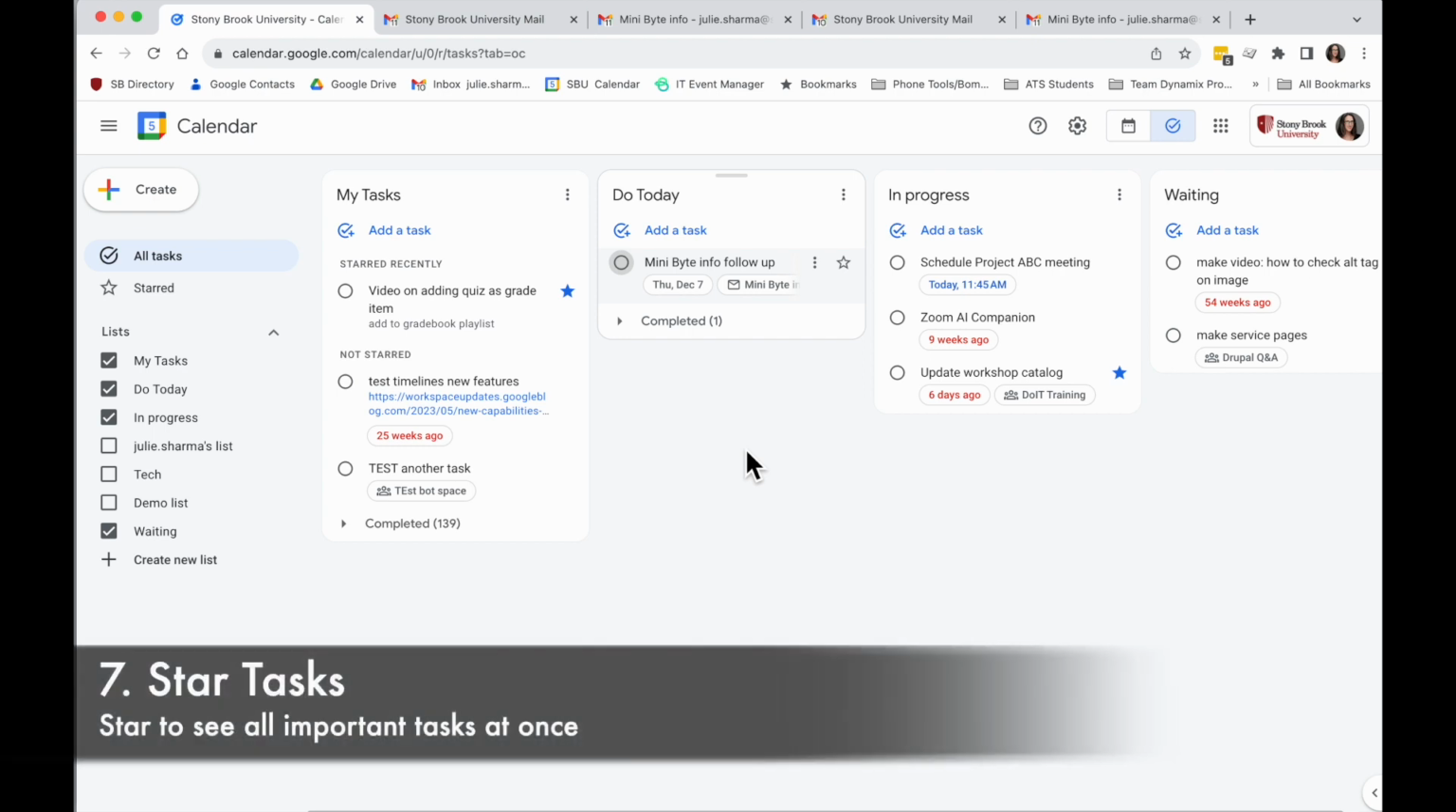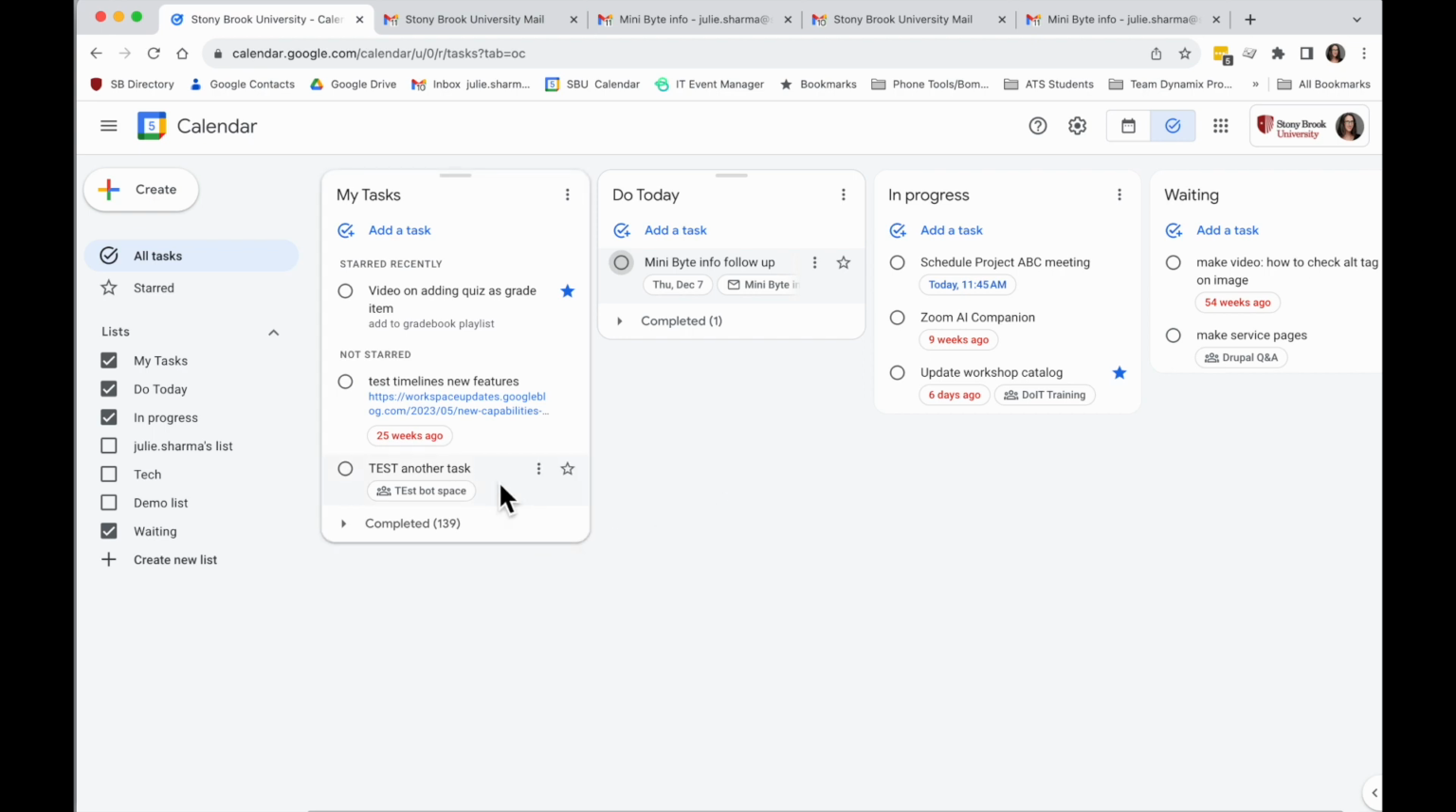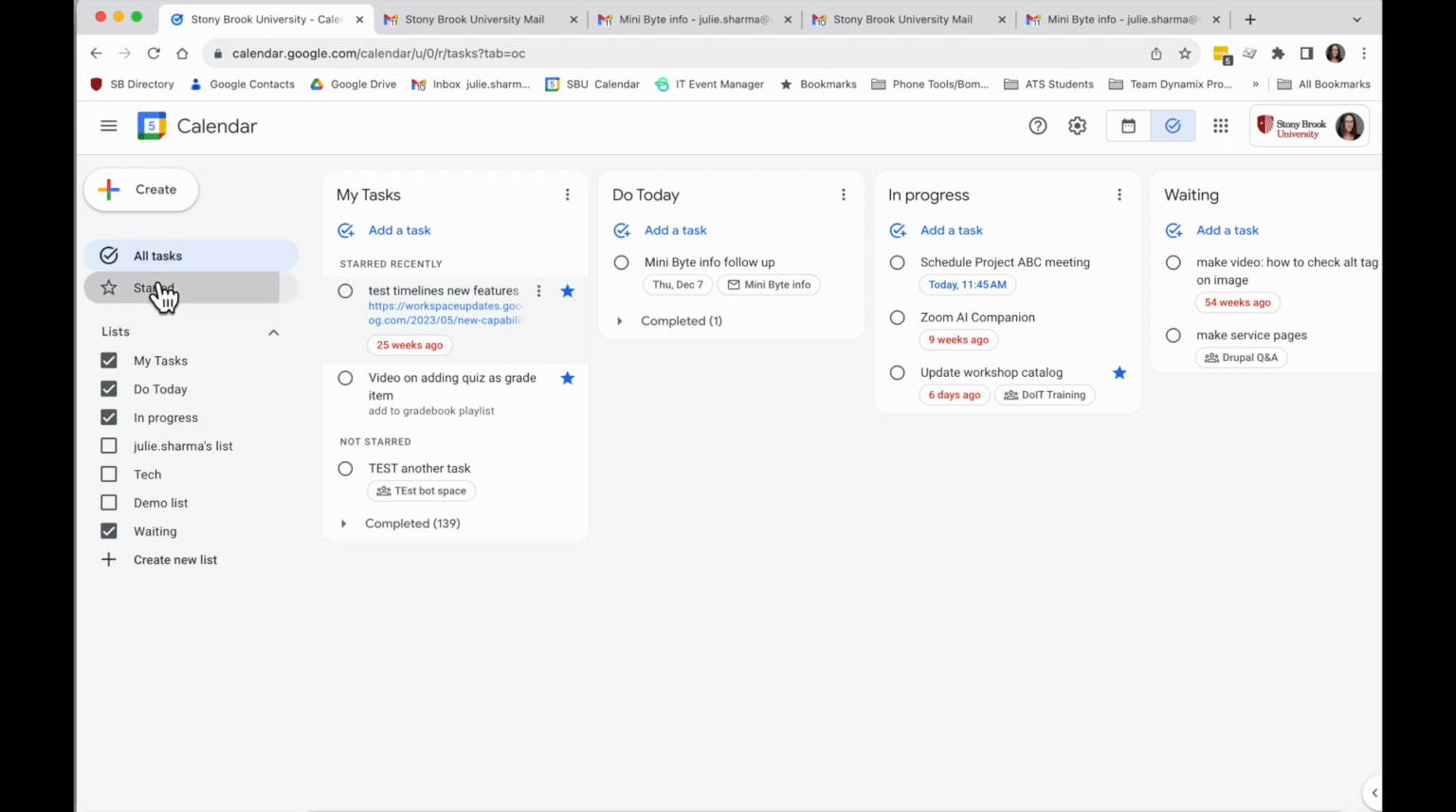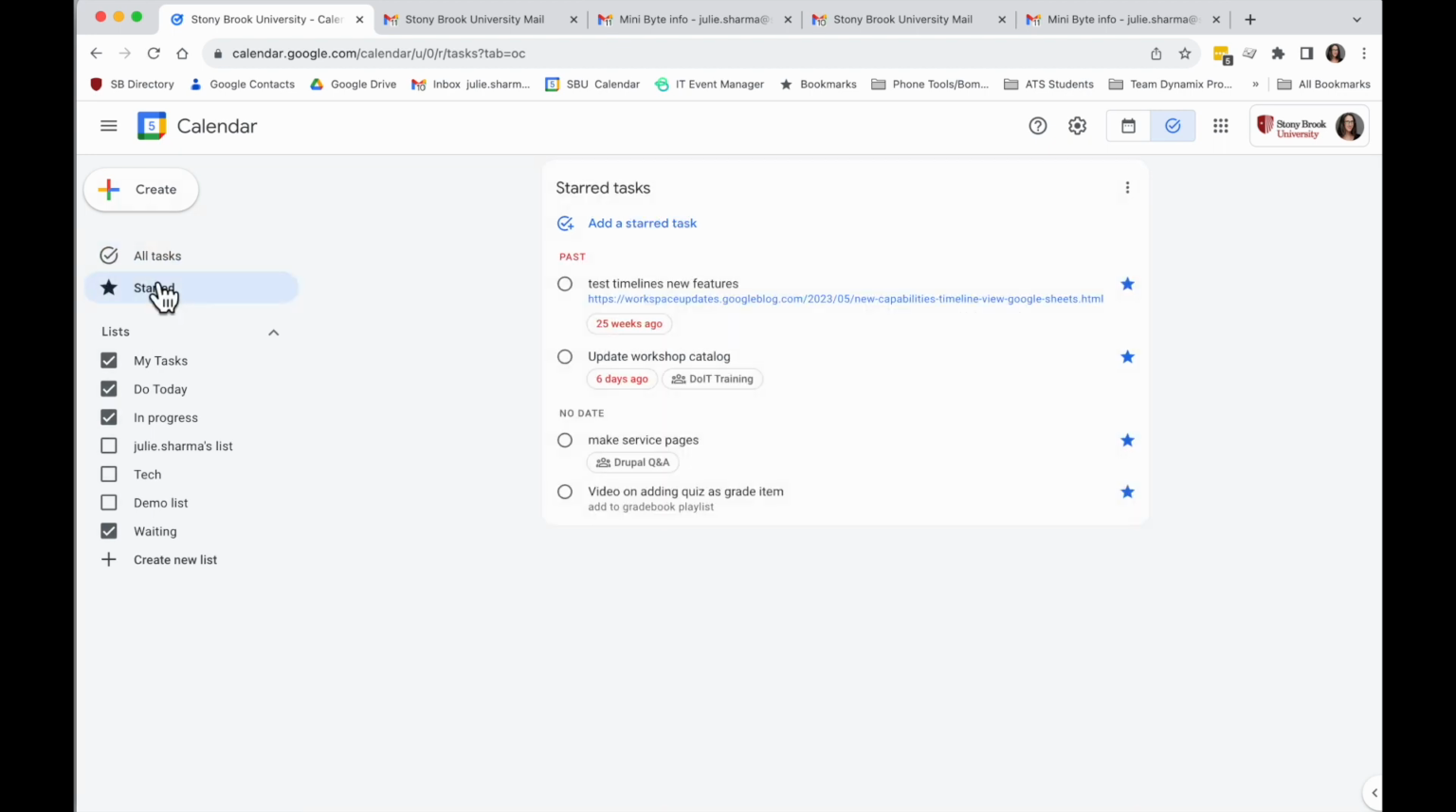Another way you might work with your tasks is through starring. So every task, if you hold your mouse over it, you'll see there's an option to star it toward the right, similar to how you can star messages in email or items in Drive. And then anything you've starred on the left-hand side, you can click the starred list and it will show you all of those starred items in one place.